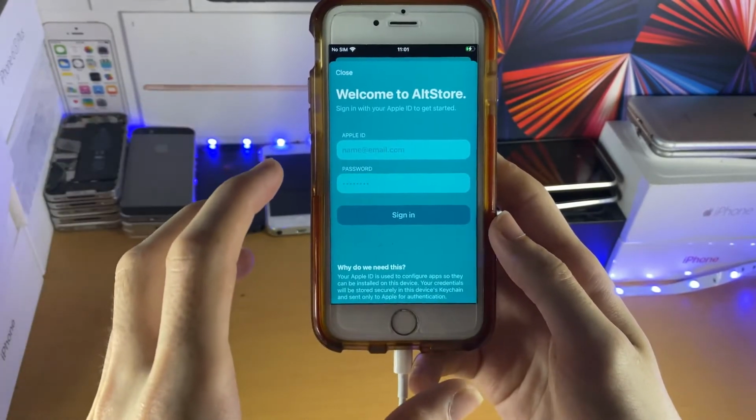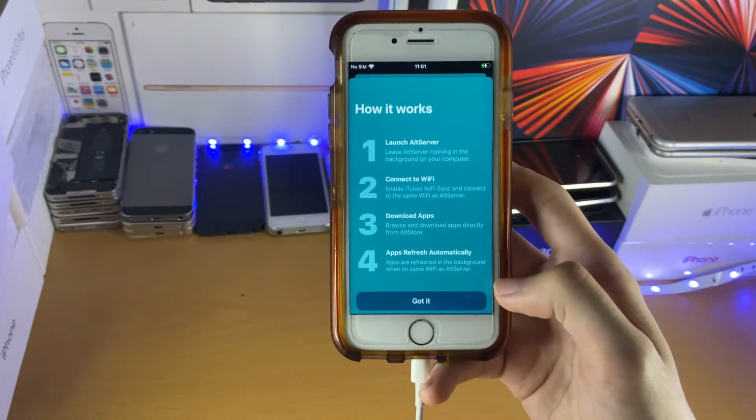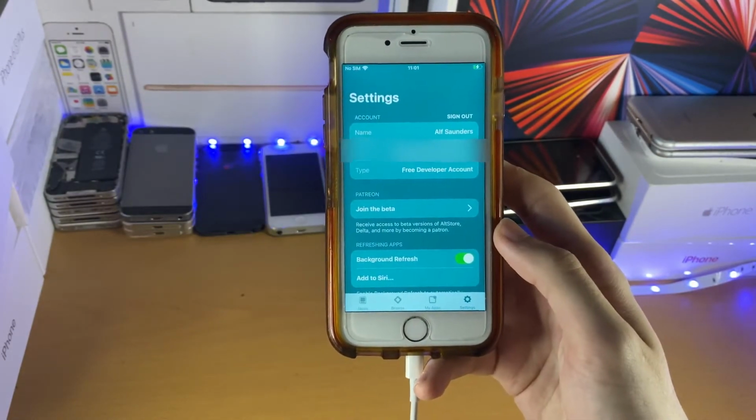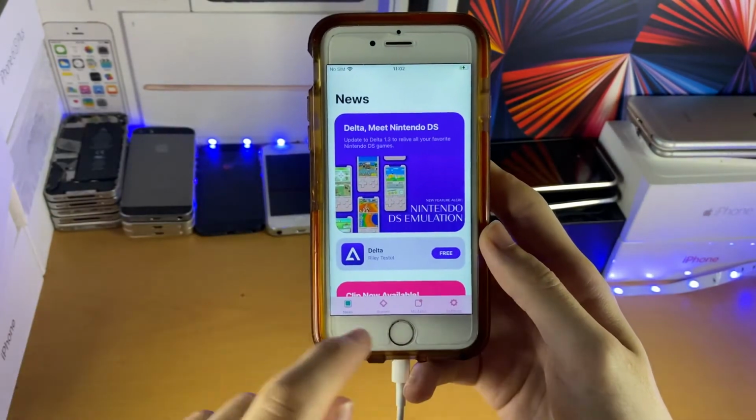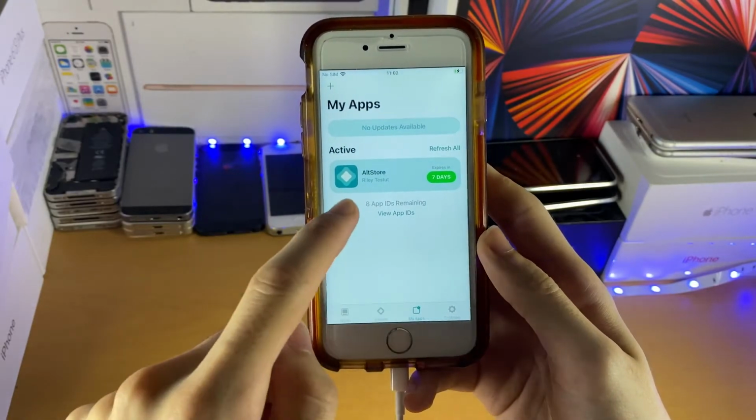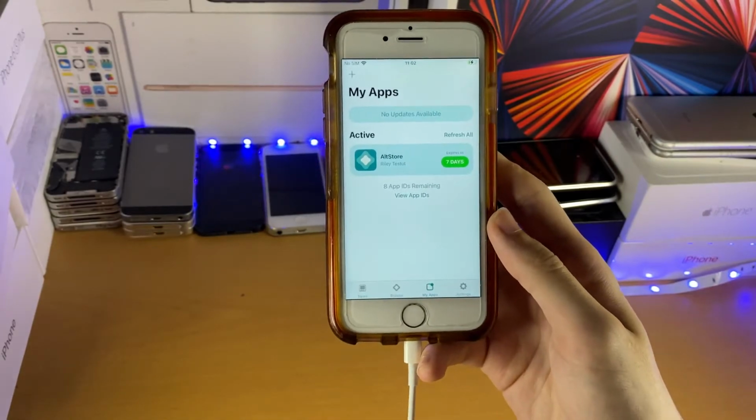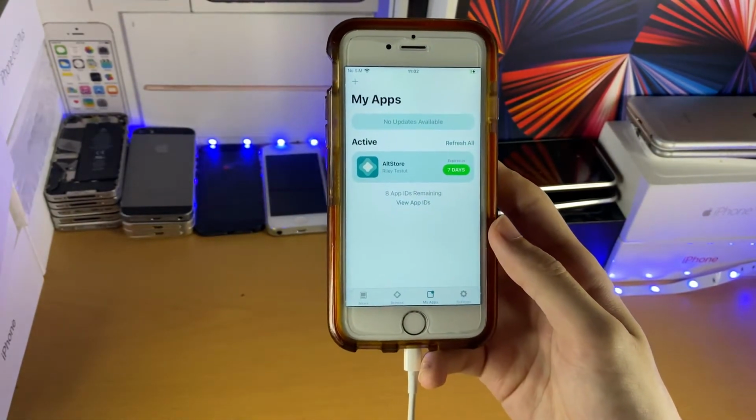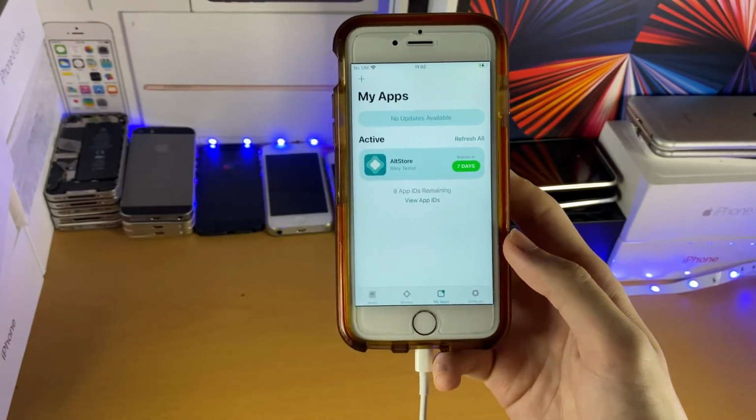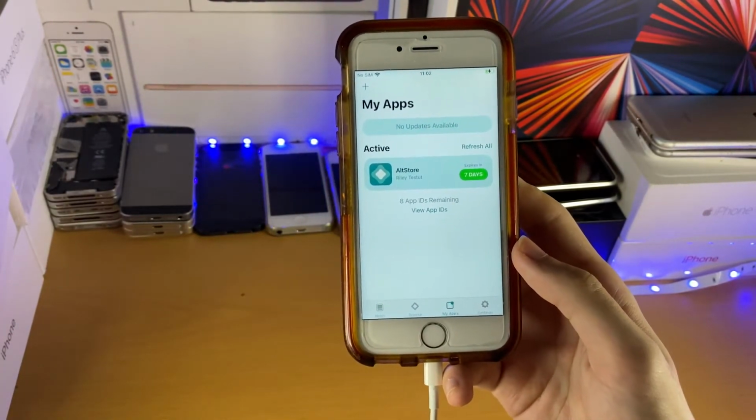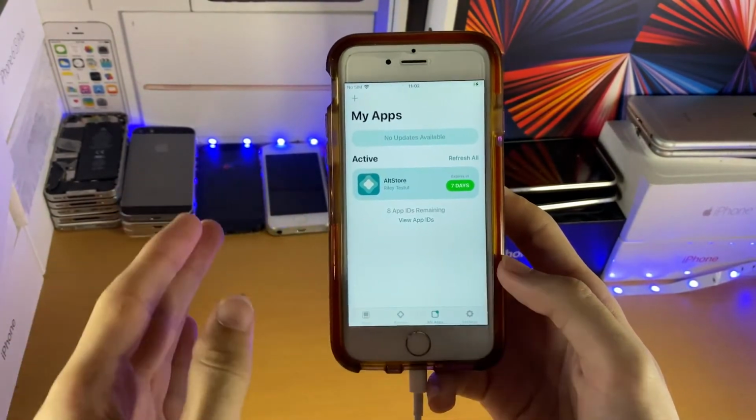So I want you to enter in the Apple ID and password you used to download AltStore earlier. Then we see here how it works. Just tap on Got it. And now you should see your name, your email, and your type. If your type is a free developer account, if we go to My Apps, you're going to see AltStore will expire in 7 days. This means every 7 days, you will need to tap on Refresh All Apps. And if you don't do this in time, AltStore will break, Delta will also break. So if this is the case, then what you're going to have to do is just go back to AltStore, reinstall AltStore, and once you do this, Delta should start working again.